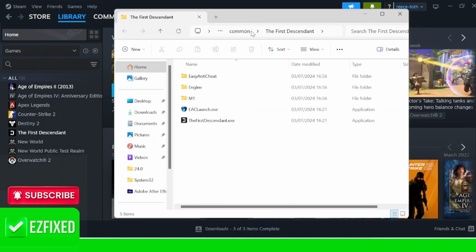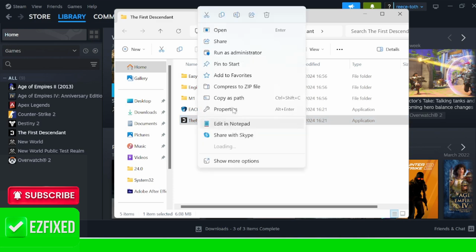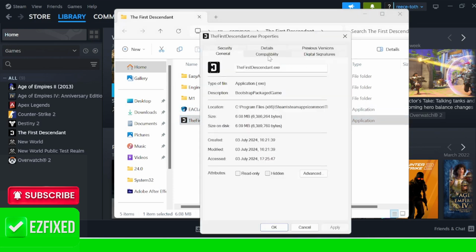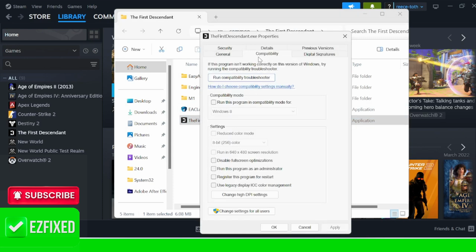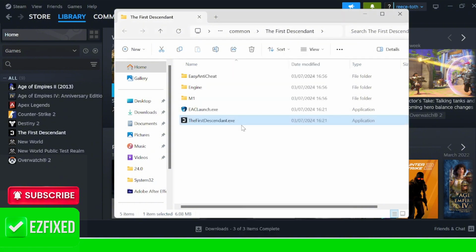Then inside of this folder we need to locate the First Descendant.exe, and you're going to right click on this file and come into Properties. Inside of the Compatibility tab over at the top, you need to ensure that Disable Full Screen Optimizations is checked, and also Run this program as administrator is checked. And then press Apply and OK to save the changes, and then we're going to come out of this window.